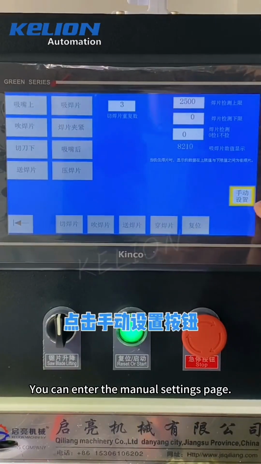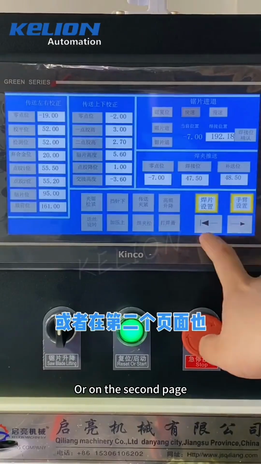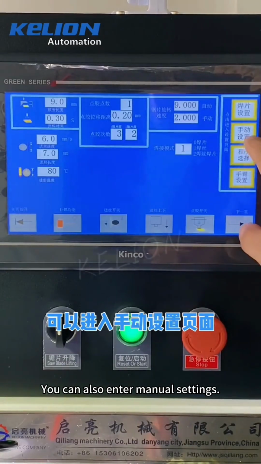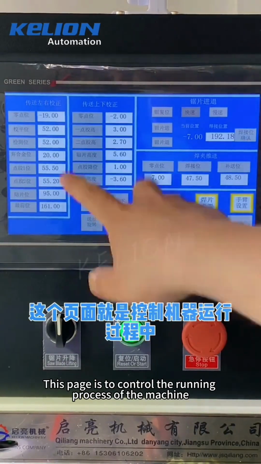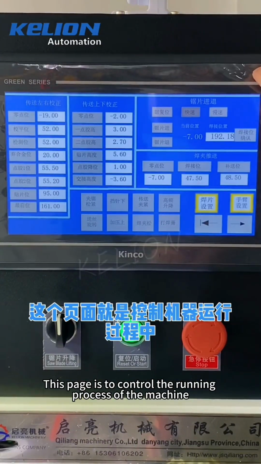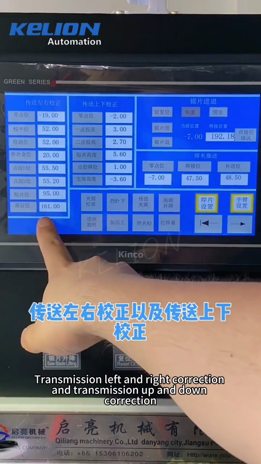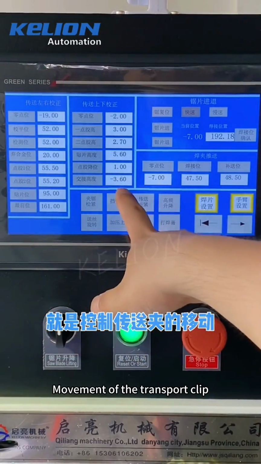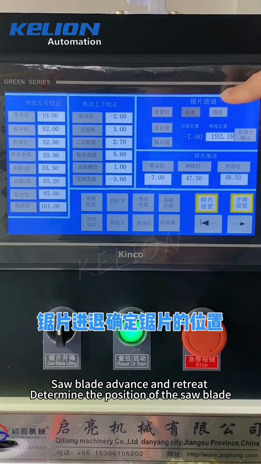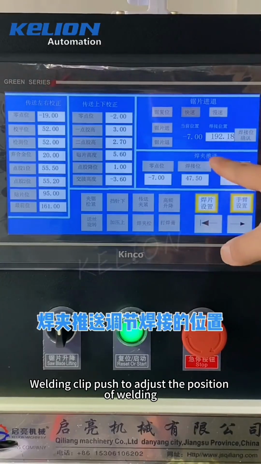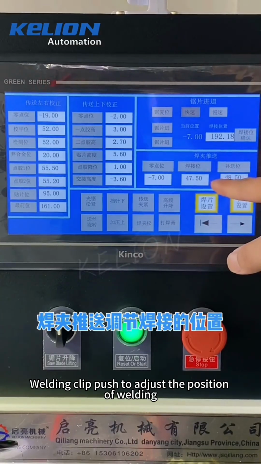Click the manual settings button to enter the manual settings page, or you can enter the manual settings page on the second page. This page is to control the various handle positions during the operation of the machine. Transmit left and right corrections, and transmit up and down corrections is to control the movement of the transmission clip. The blade advances and retreats to determine the position of the saw blade. The welding clip is pushed to adjust the welding position.